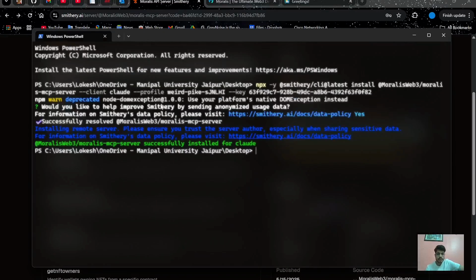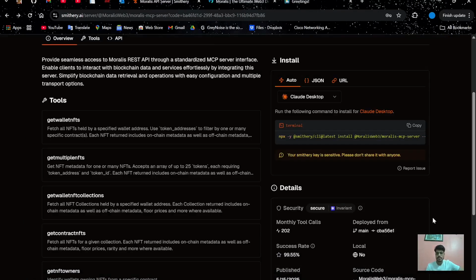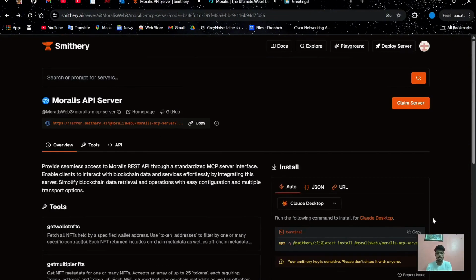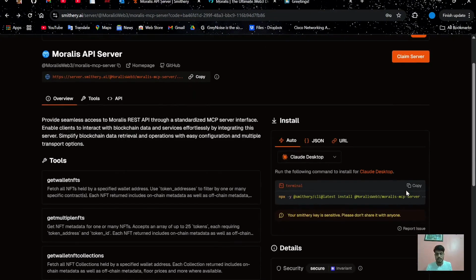Would you like to help improve Smithery by sending stuff? Moralis MCP server installed for Claude Desktop, and it will install everything, and then you can use that MCP server inside Claude Desktop. For the purpose of this video, I don't want to waste more of your time, so I've configured it on this very thing only.